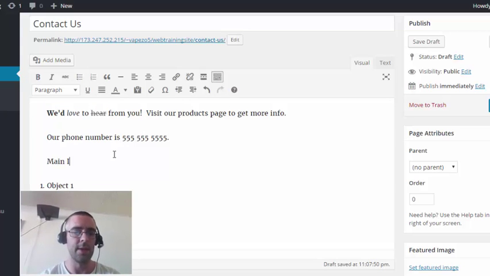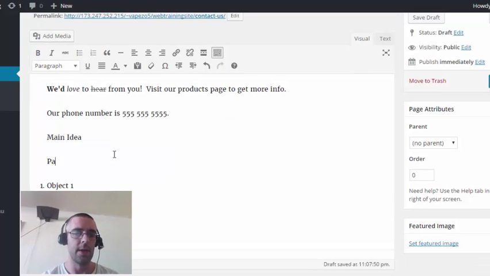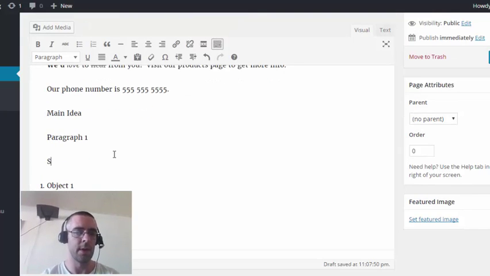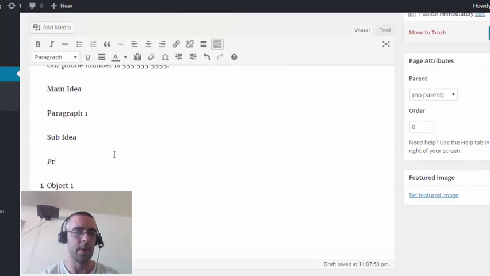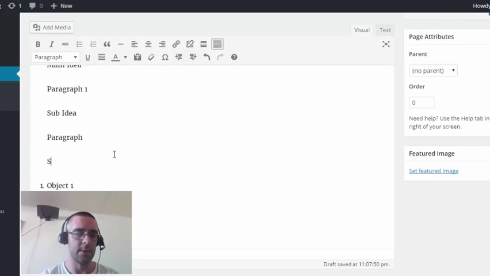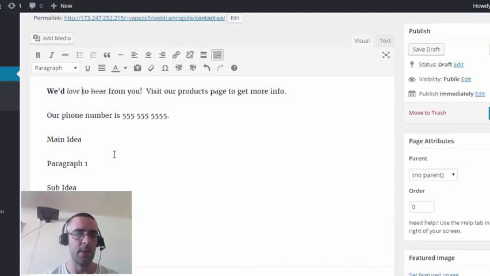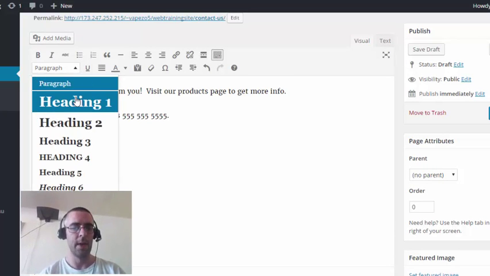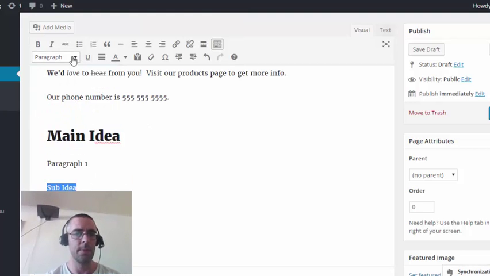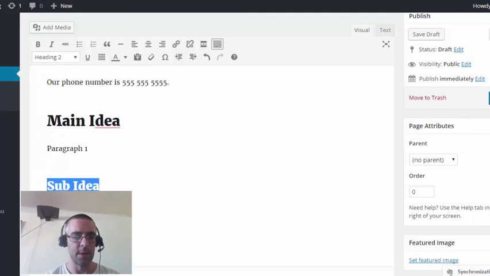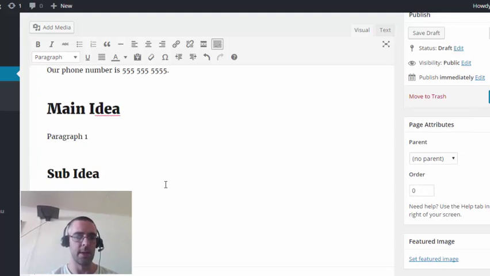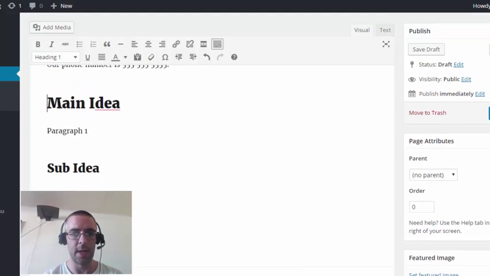So like your main idea would be in heading level 1, and then you have your first paragraph, and then you have like a sub idea, and then a paragraph below that, and then you can have a sub idea, and then a paragraph below that, and then we just go up and we can set heading levels that actually make sense. So the main idea would be the biggest heading, level 1, and then sub idea would be level 2, and then your sub idea would be level 3. So the idea is to just try to organize the content in a way that makes sense with these headings. So that's about it for adding those heading levels.